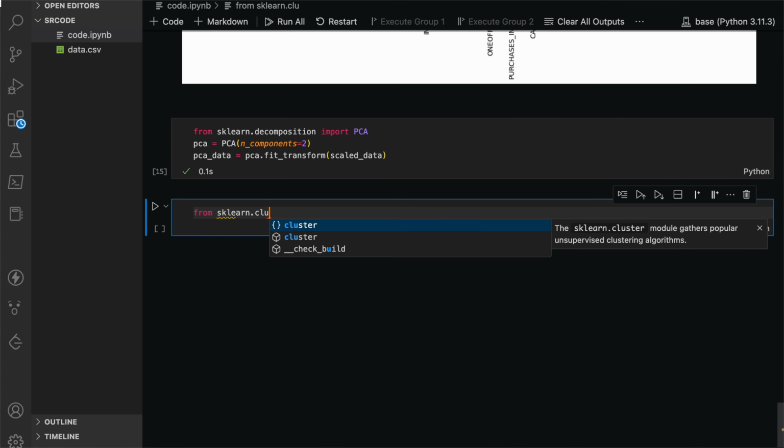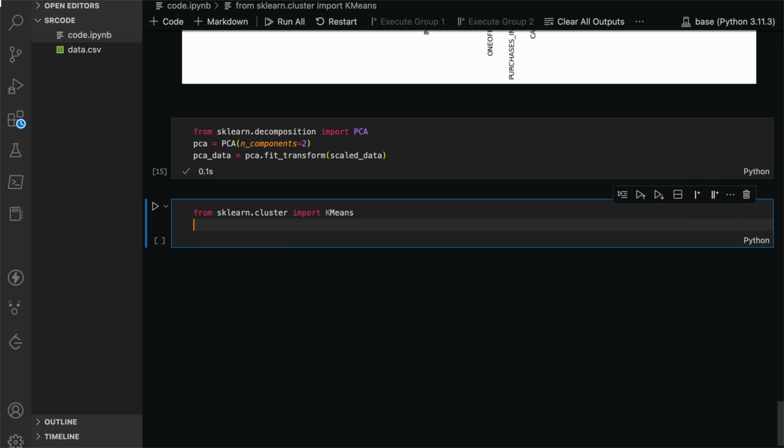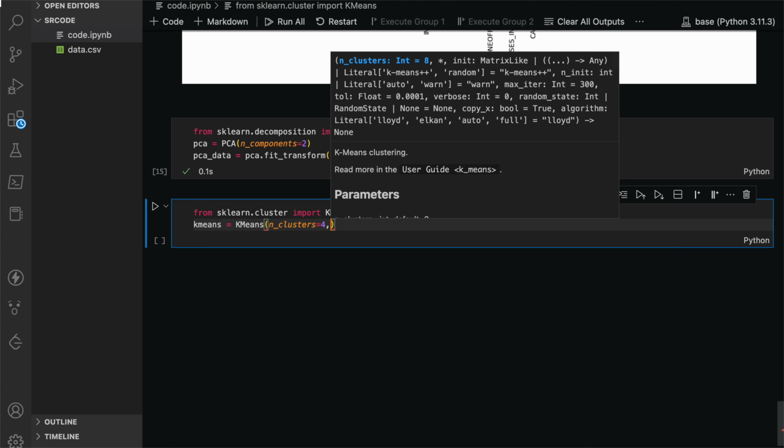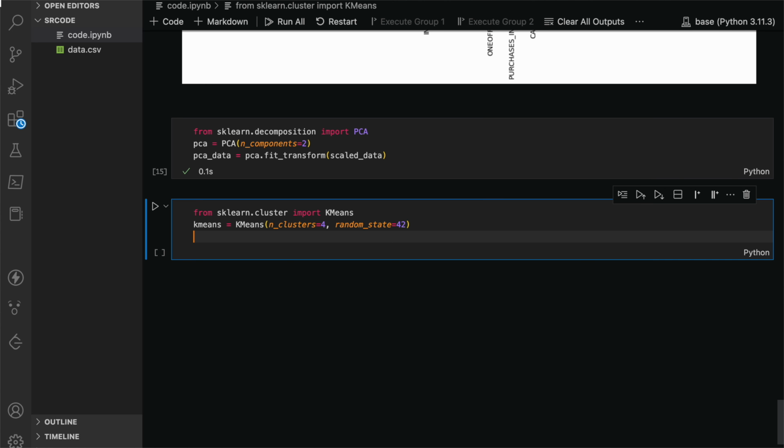Here we're applying k-means clustering with 4 clusters. By fitting the model to our scaled data, we predict cluster labels, helping us group similar data points for further analysis.